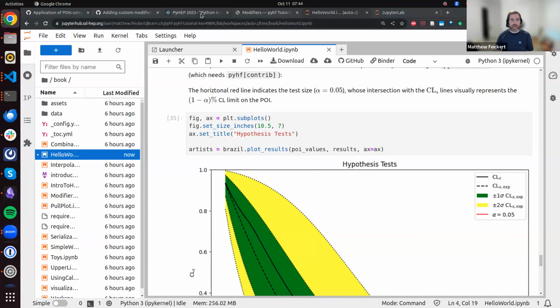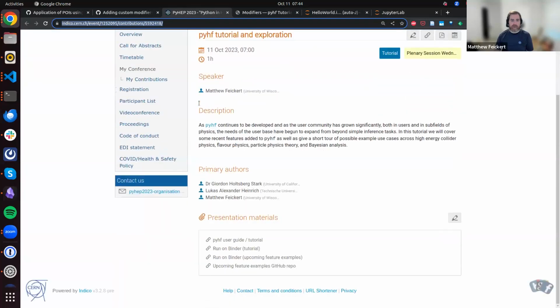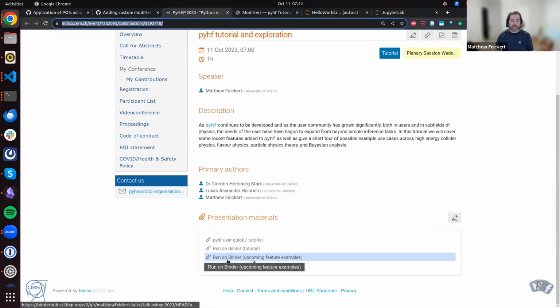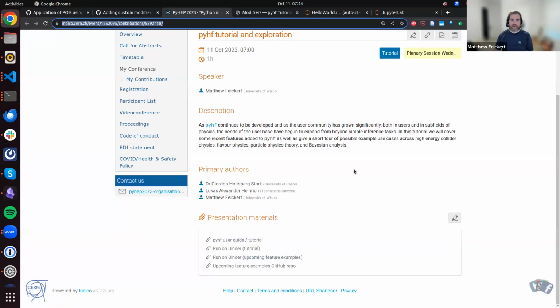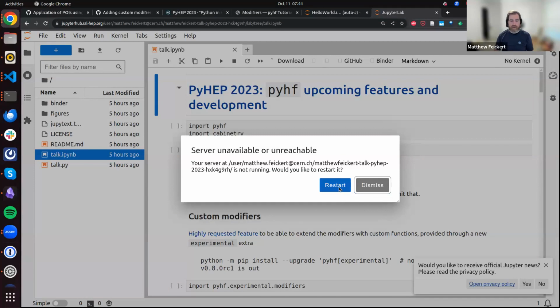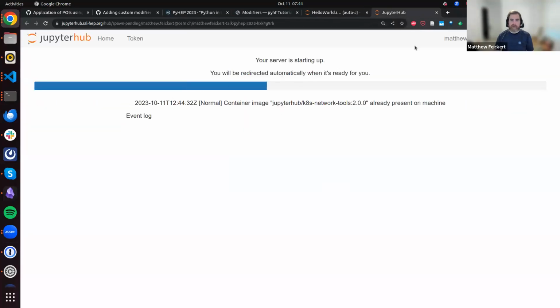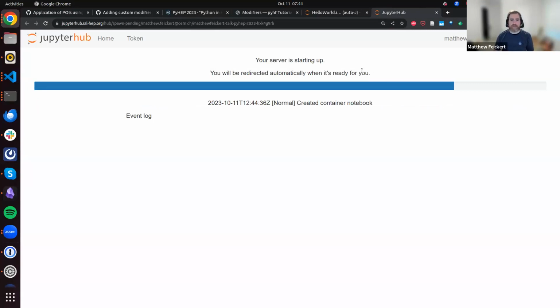So to do that, I'm going to go back to my pyhf contribution on the Indigo agenda. And now there's this run on Binder upcoming feature examples link. So if you go ahead and click that, it will now launch you over here into a new session. Okay. And it looks like this was dormant for long enough that the server got shut down because it didn't detect any activity. So this hopefully won't be happening for you.